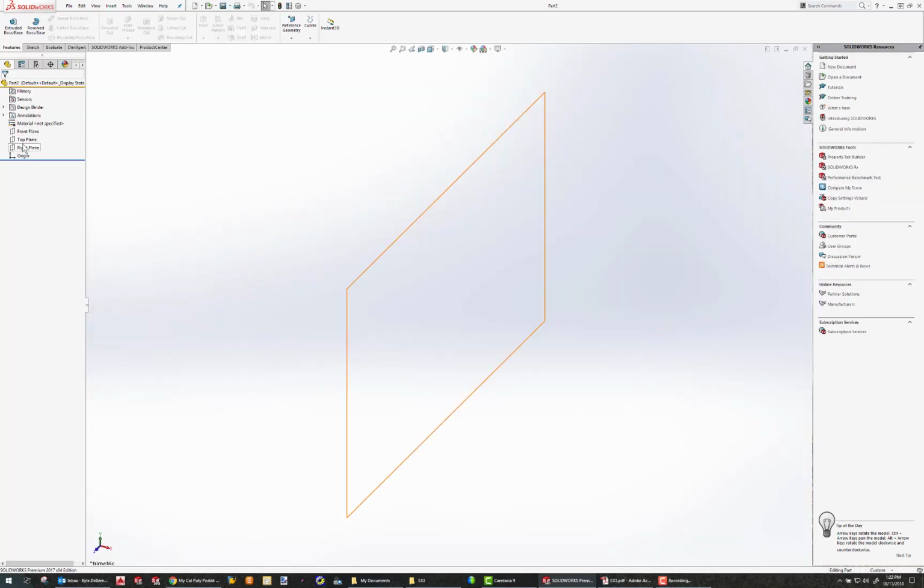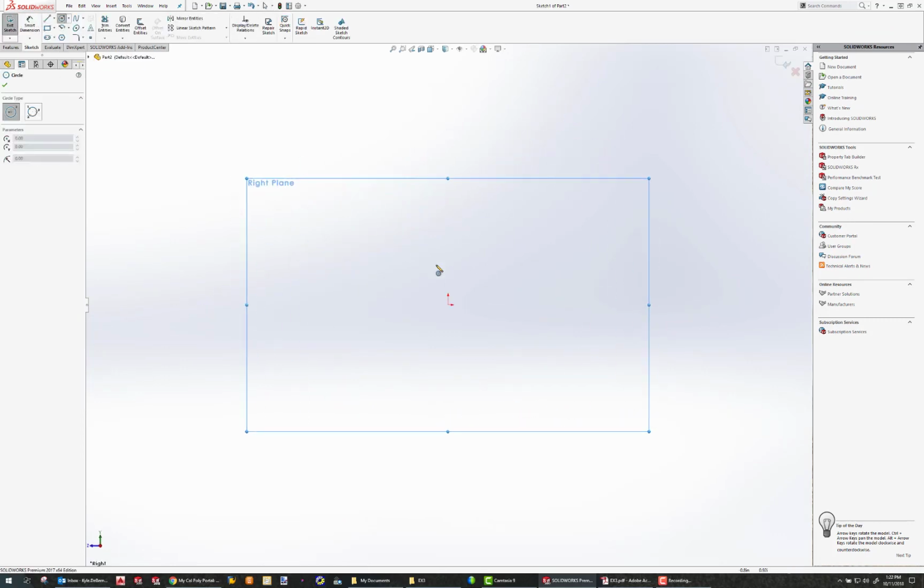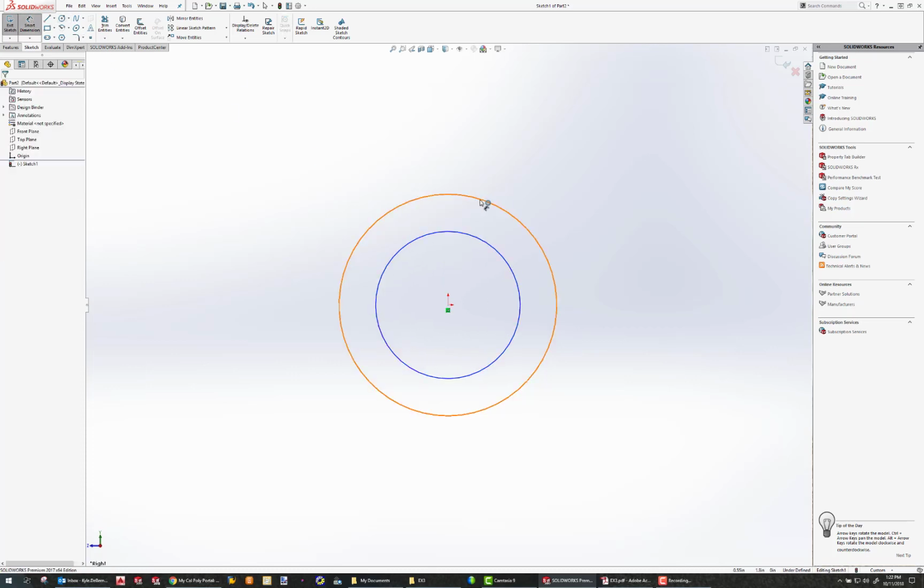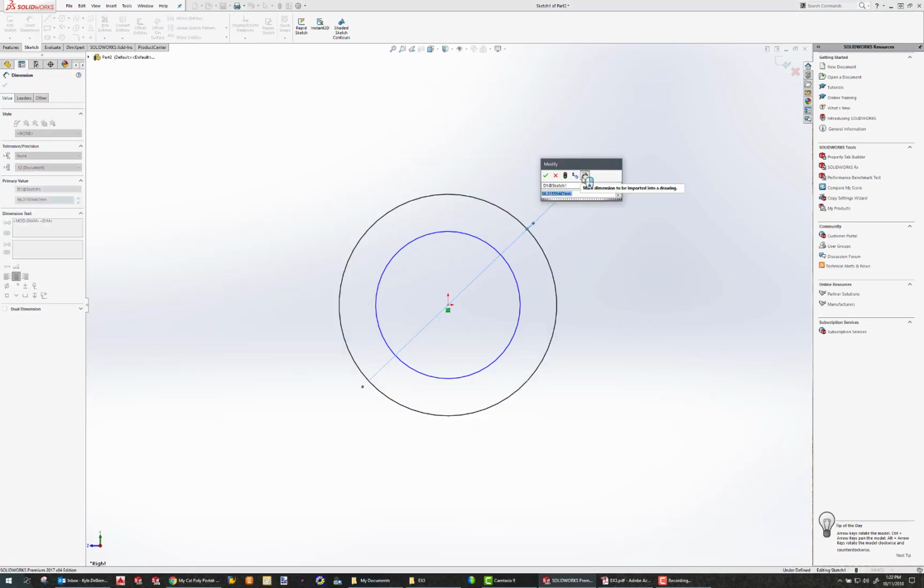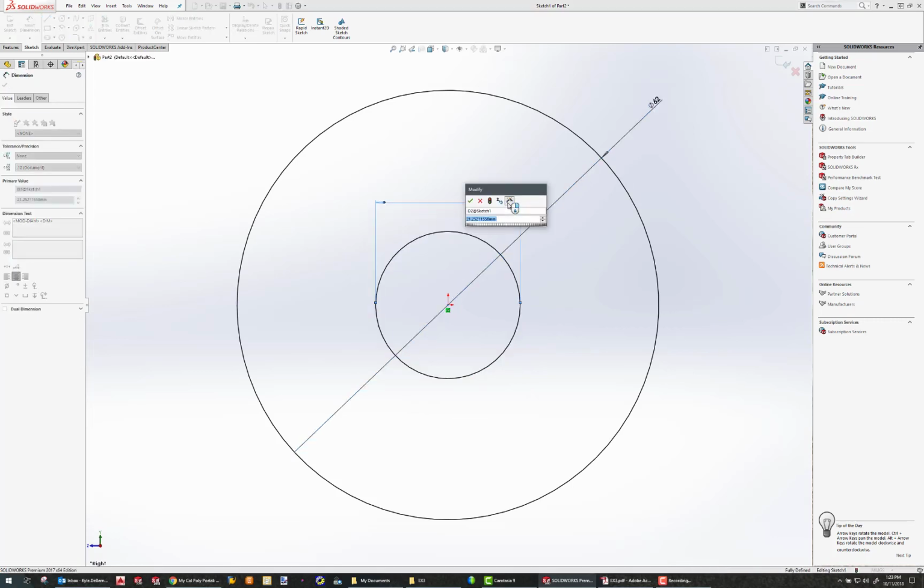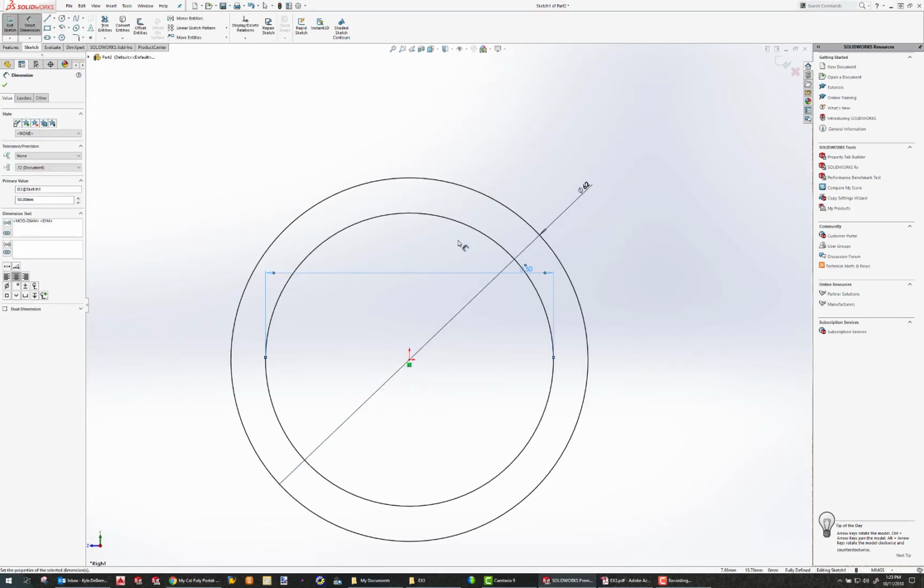I'm going to select a plane arbitrarily. Let's select the right plane, sketch, and I'm going to start this off by doing 2 circles. Let's put some dimensions on this circle. First, my units. Let's make sure I'm in MMGS because this is a metric part. So go back in. This is a 62 diameter part, and this is a 50 diameter there.